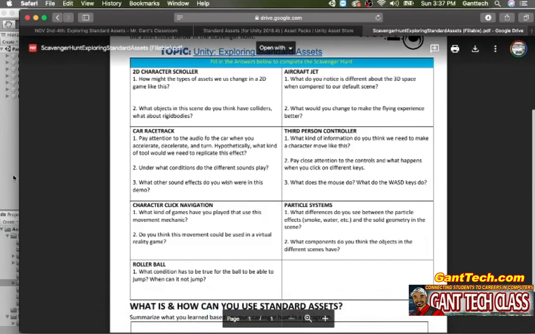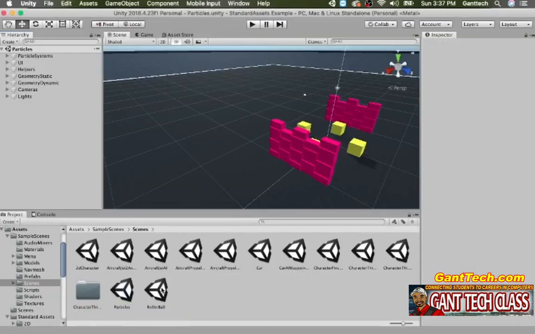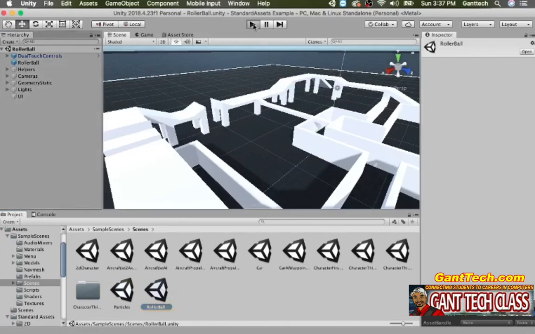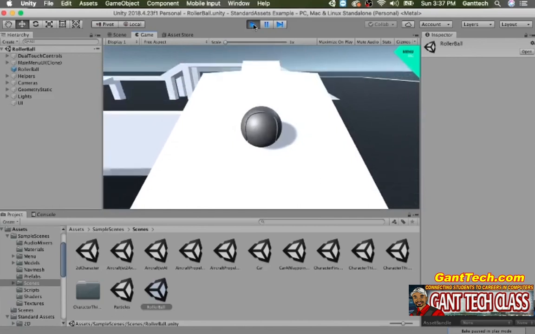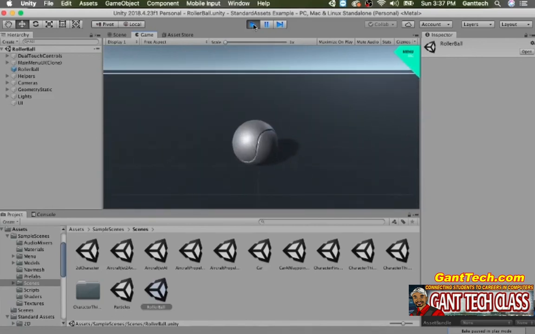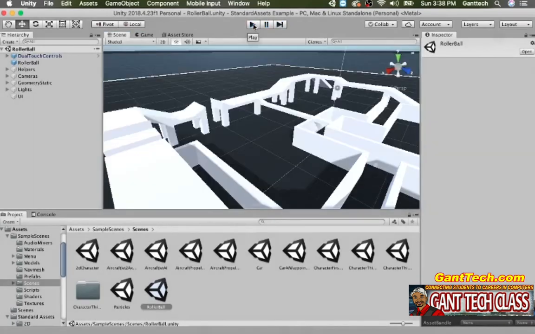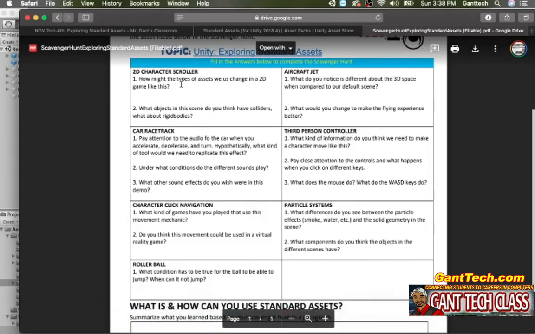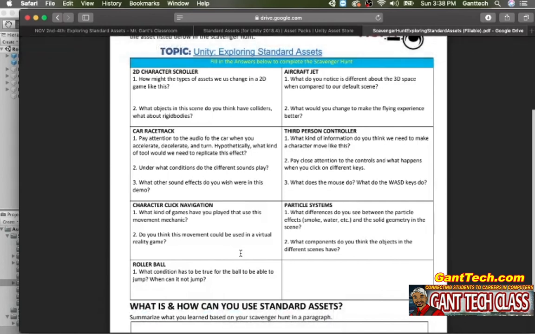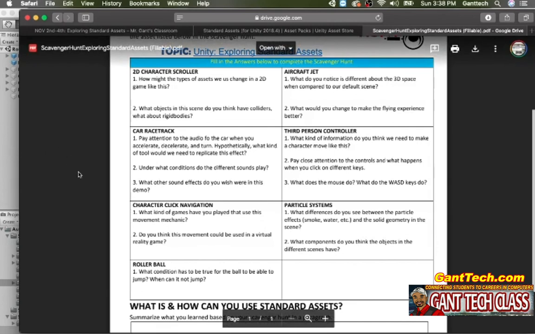And then rollerball. Rollerball is right here. I'll double click on that. I'll press play. And you can see here is my rollerball. And obviously you're going to play it to explore this standard assets pack. Again, in this assignment, you're going to answer these questions by playing the different Unity standard assets objects. Go ahead and start exploring.